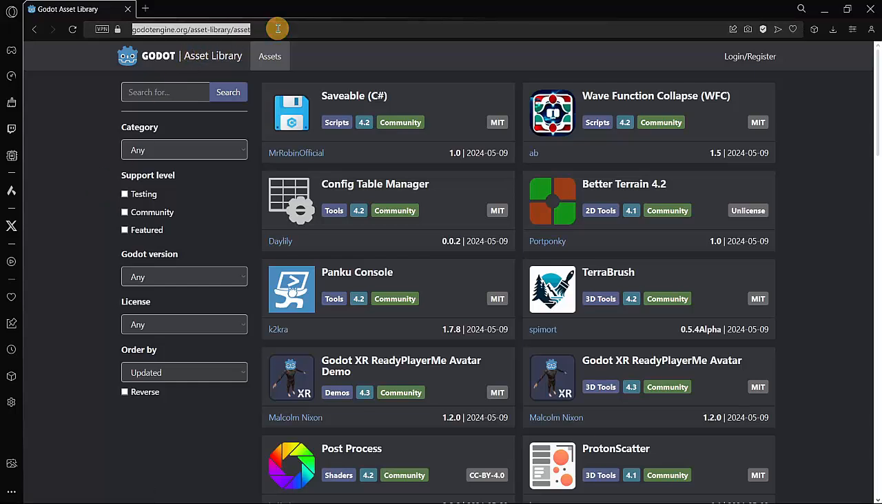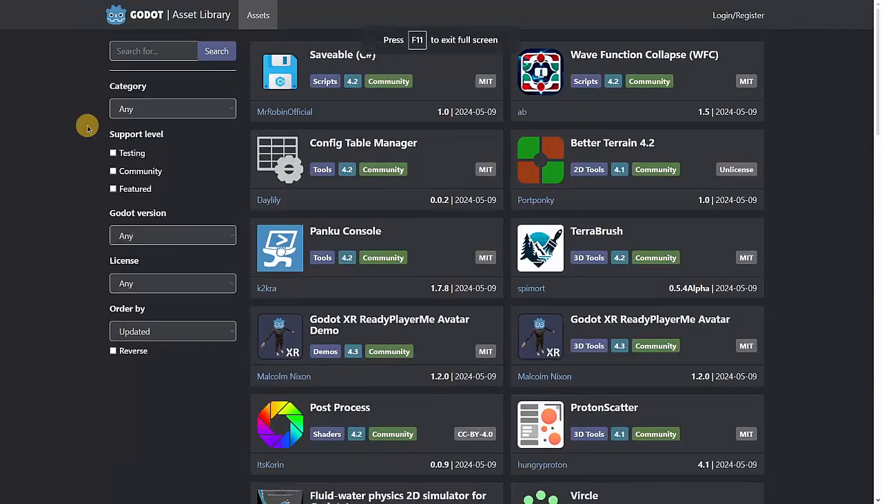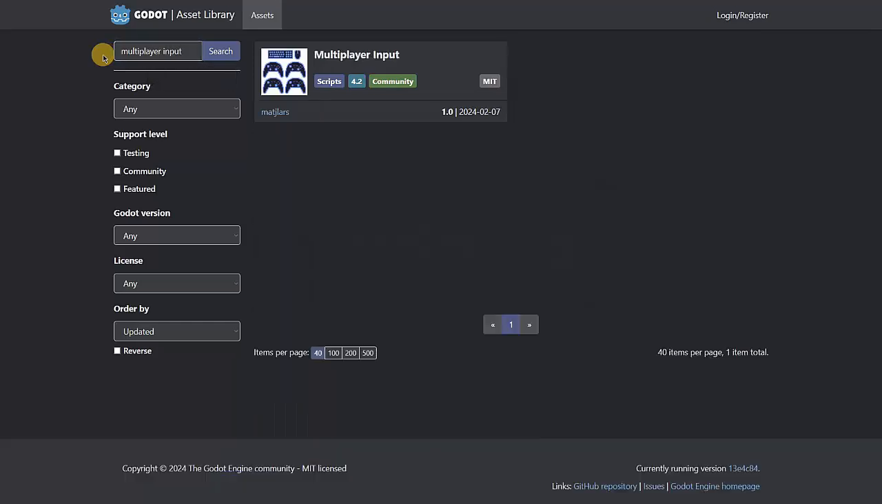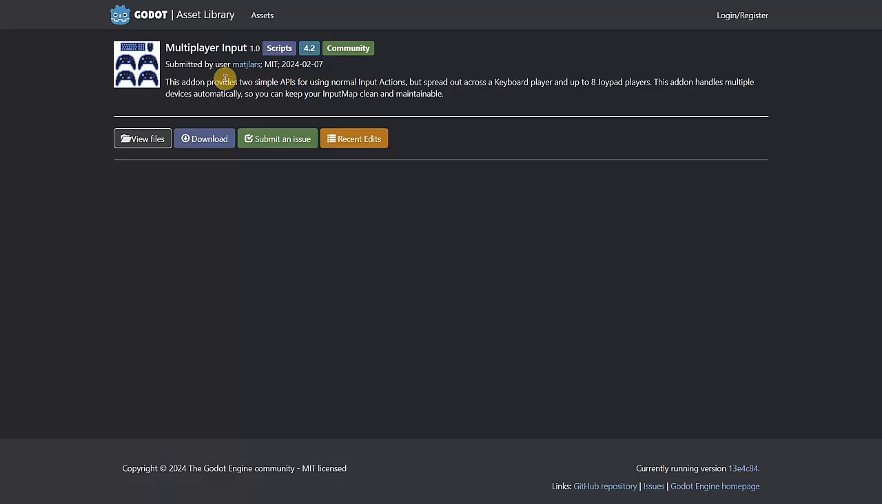So basically, you're going to go to the Godot engine assets library. I'm going to maximize this so that we can see it a little bit more clearly, and over here we are just going to look for multiplayer input, and here you're going to find this asset.